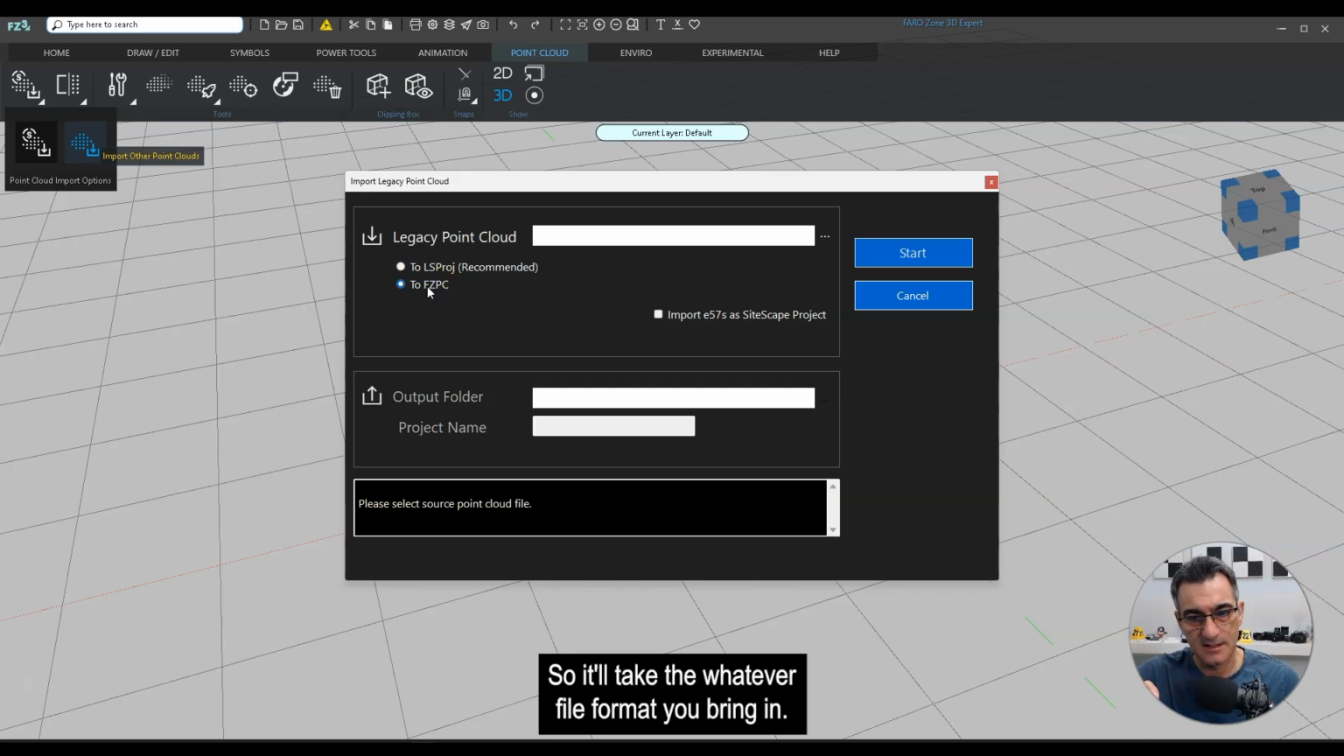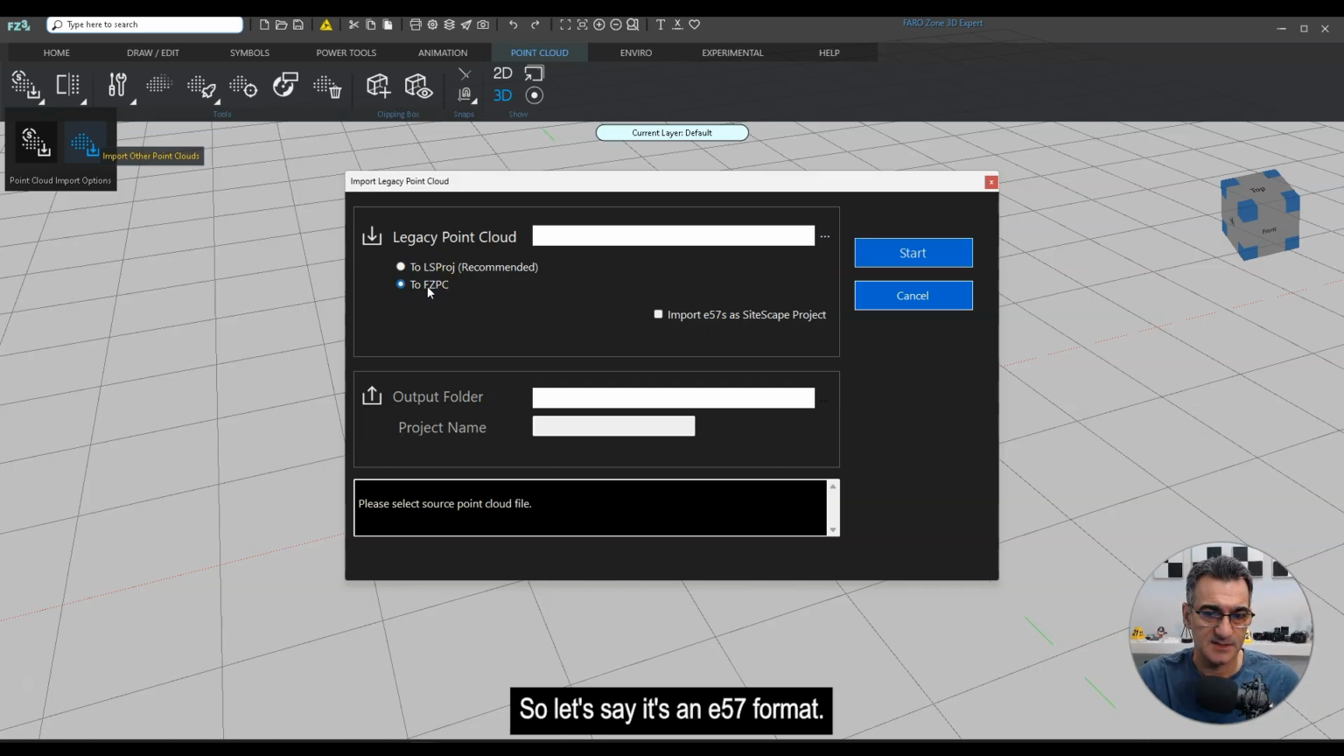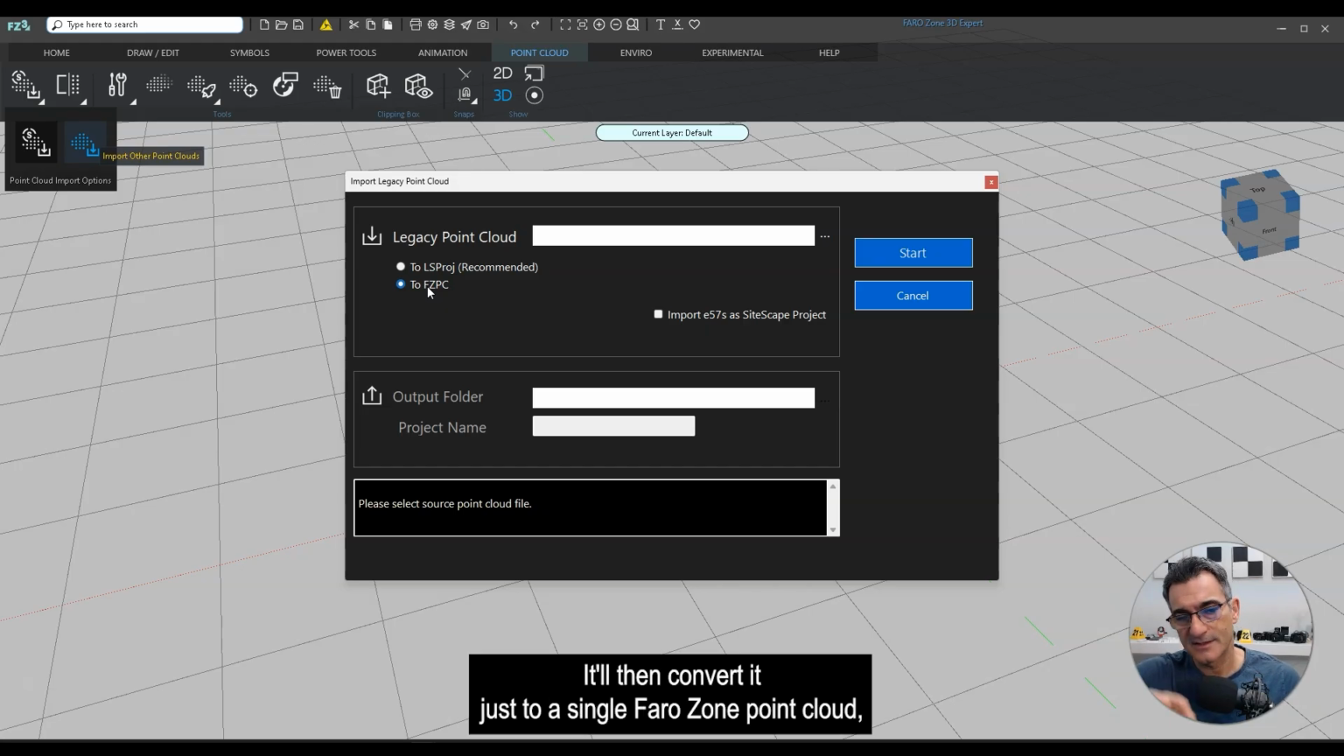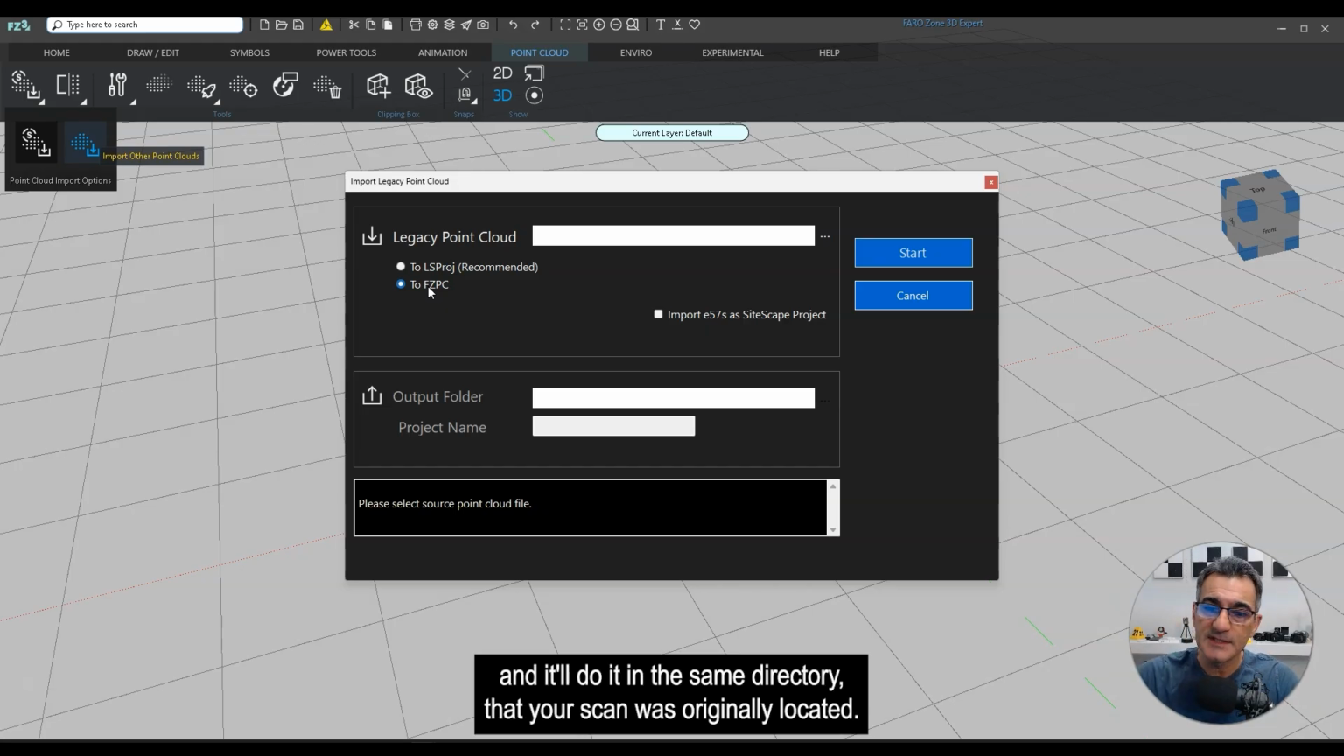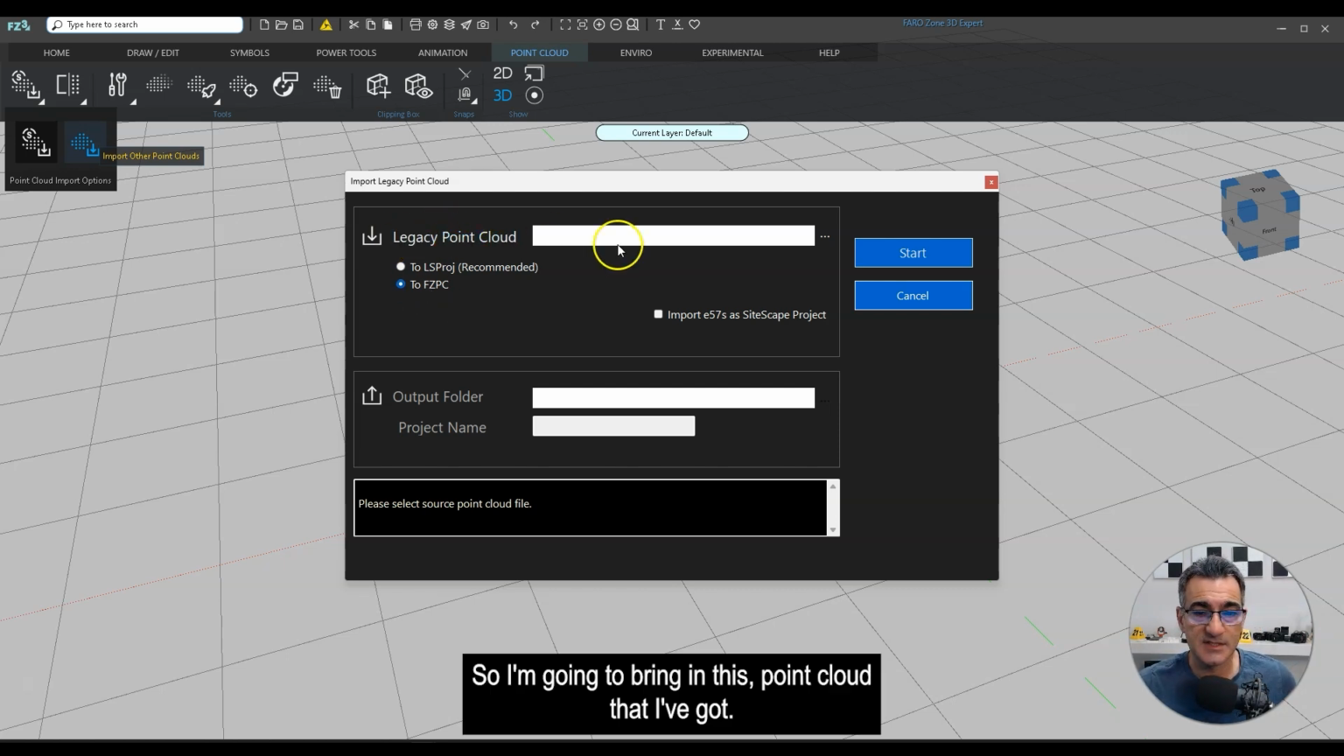So it'll take whatever file format you bring in. Let's say it's an E57 format. It'll then convert it to a single FARO Zone point cloud, and it'll do it in the same directory that your scan was originally located.